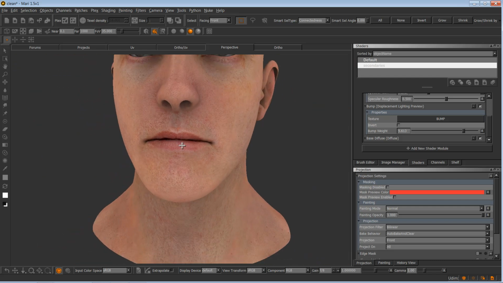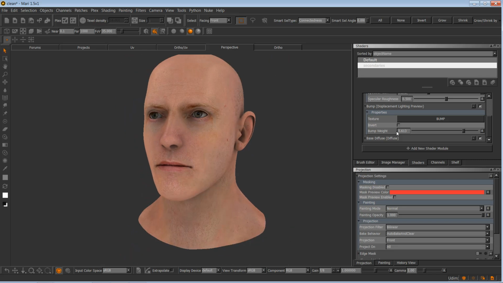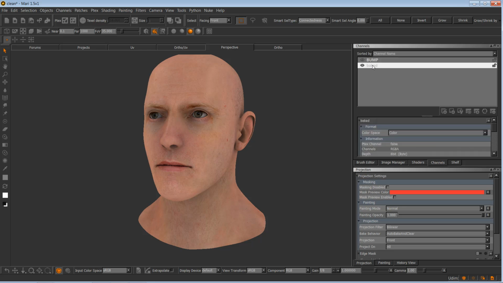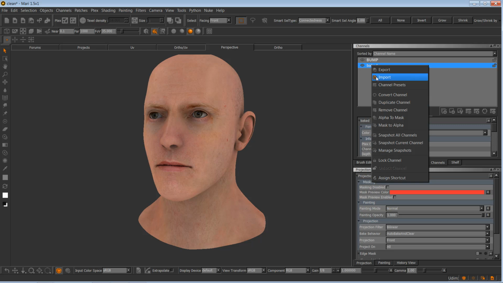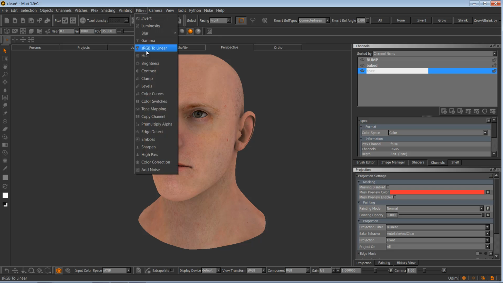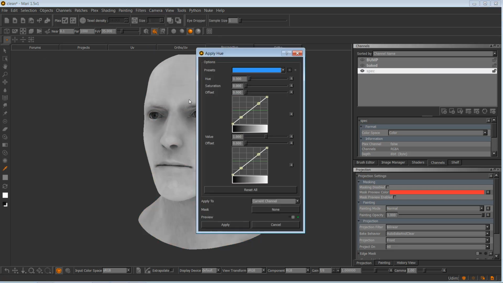So we can do exactly the same for a quick specular map as well. If I go back to the default shader, which is just going to show us whatever current channel we've got selected, then again I'm going to duplicate this baked channel. I'll call that spec, and again I'm just going to desaturate this.